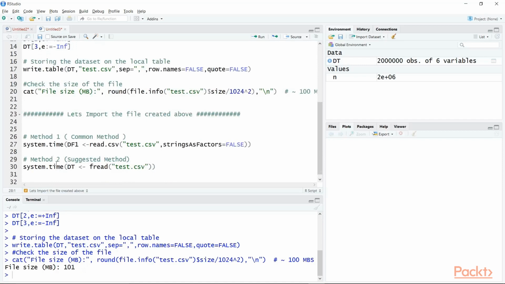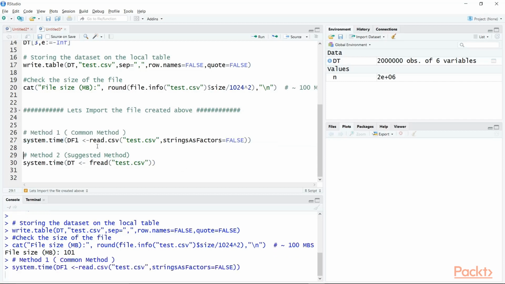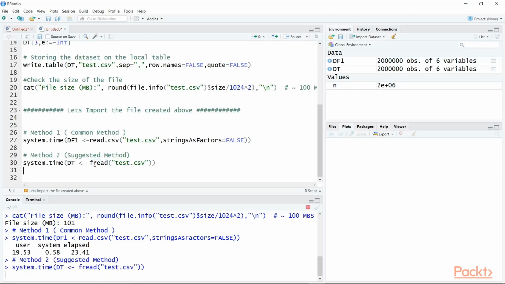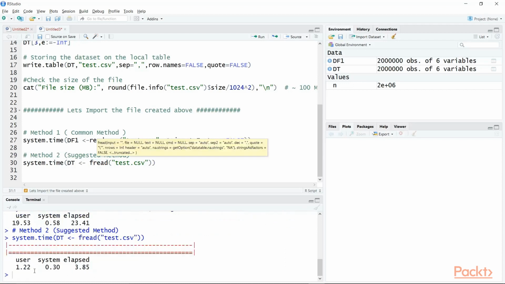Now we have a couple of methods to import this data. One method, the default method, is read underscore csv. We are also going to check the time that it takes to import this data set. Here, if I press Ctrl Enter, it takes around 19.5 seconds. Now, if I use another command, fread, which is part of the data table package and stands for fast read, this only takes 1.2 seconds, so this is a lot faster.